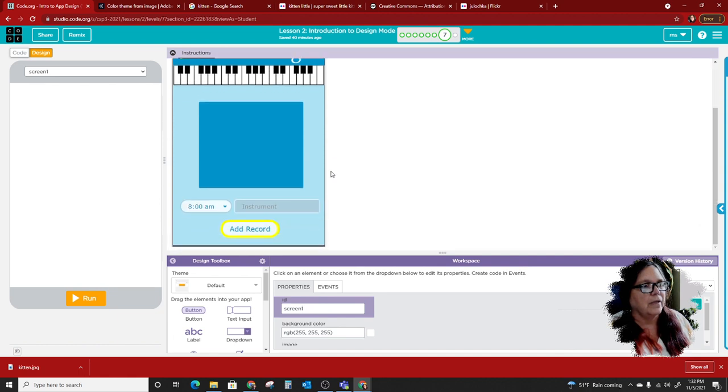So on the screen here, you're going to have some buttons. This looks like a drop down. So this looks like it's going to be a drop down. And this is going to be an add record.